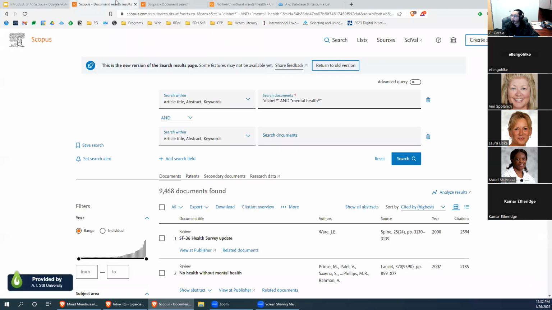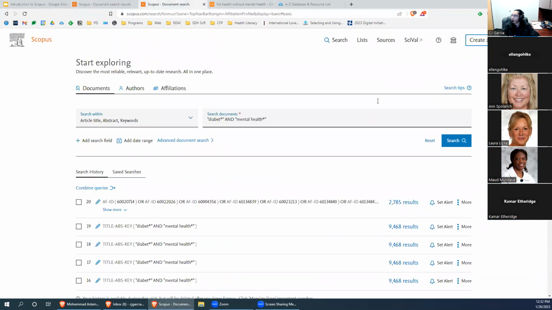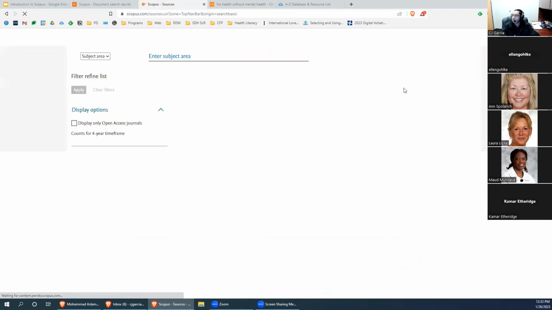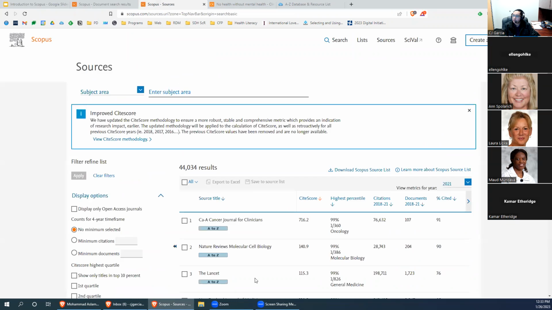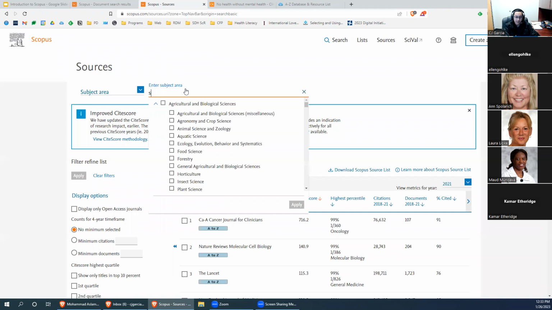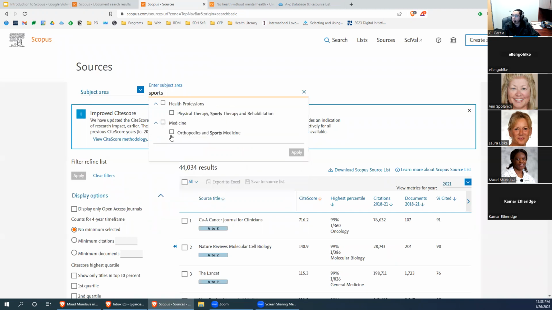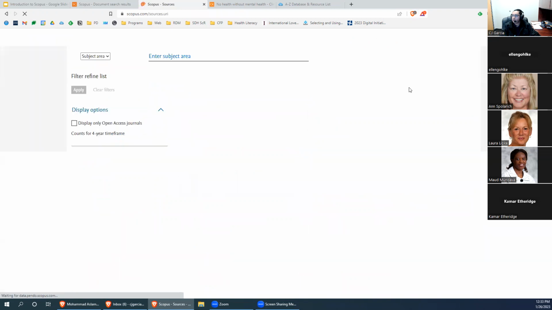And so if we go back to Scopus, here we go. If you click on this link at the top that says sources, that will take you to the journal list of Scopus. And this is where you'll be able to see their metrics and compare journals and things like that. So for example, I'm going to pull up sports medicine as our field, and we can look specifically in this field of sports medicine at how journals are doing.